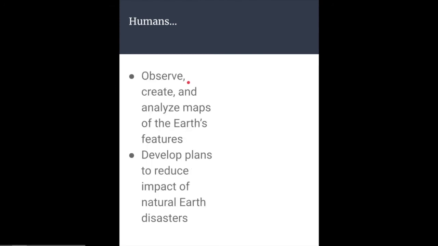Now we have explored erosion, deposition, chemical weathering, physical weathering, and volcanoes, and humans have been studying all these different Earth features for a very long time. Humans have been observing, creating, and analyzing different landforms and different features of the Earth using maps.